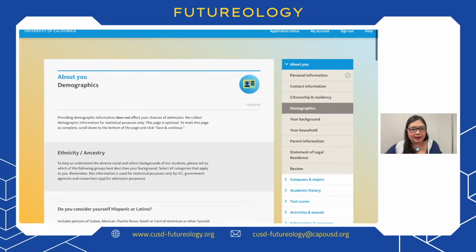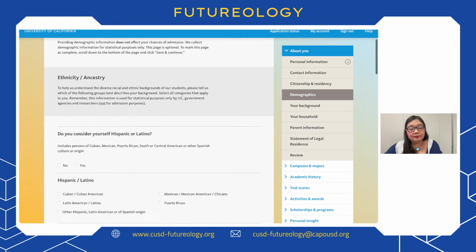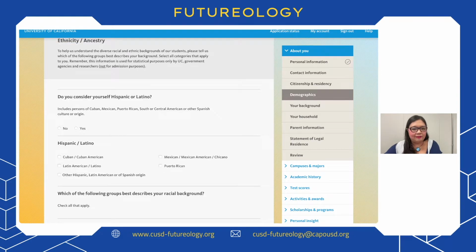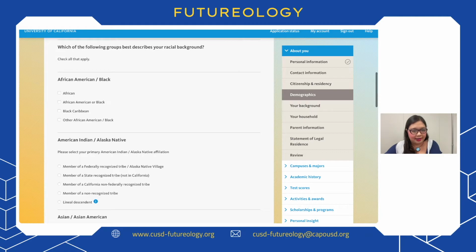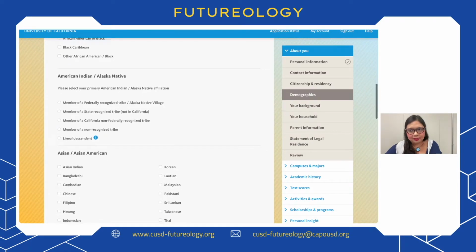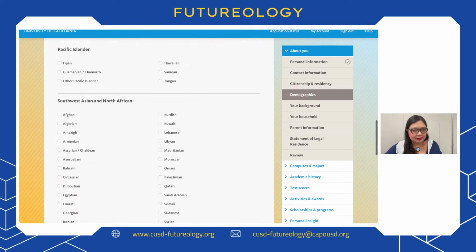All right, demographics. And for clarification, these aren't used for admissions data. It is illegal to admit based on identity. So this section is more for just data and more for just getting demographic information. So we just go here and just click what would apply. I'll just scroll here just so you can be familiar with what's presented here and what you can indicate.